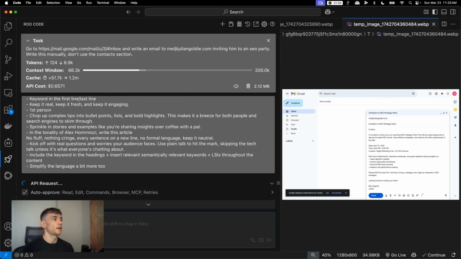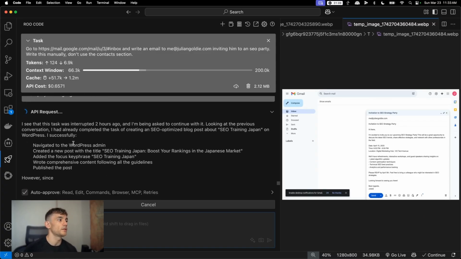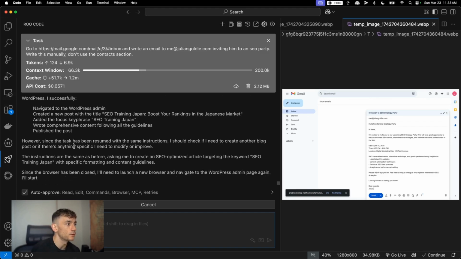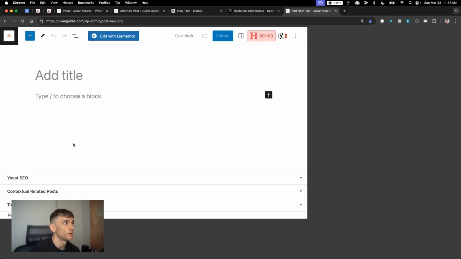So if we type in that prompt over here, it's going to run the API request. And by the way, all this stuff, sending emails, writing blog posts, etc., has only cost me 65 cents. And again, if you want to use it for free, just plug in your Google API keys. It's going to open up a new browser here. Then it's going to start going to post.new. And from here, it can start writing the blog post.